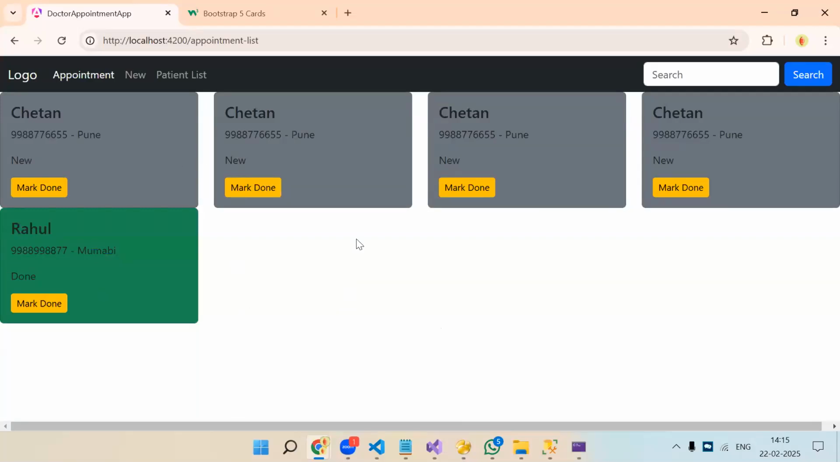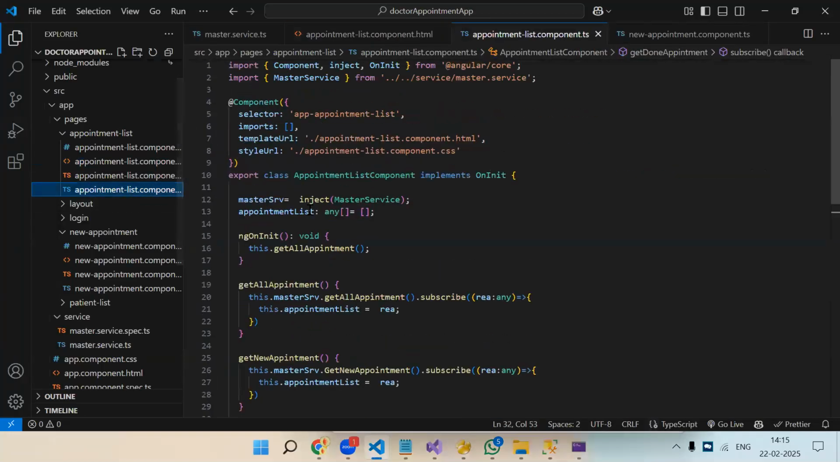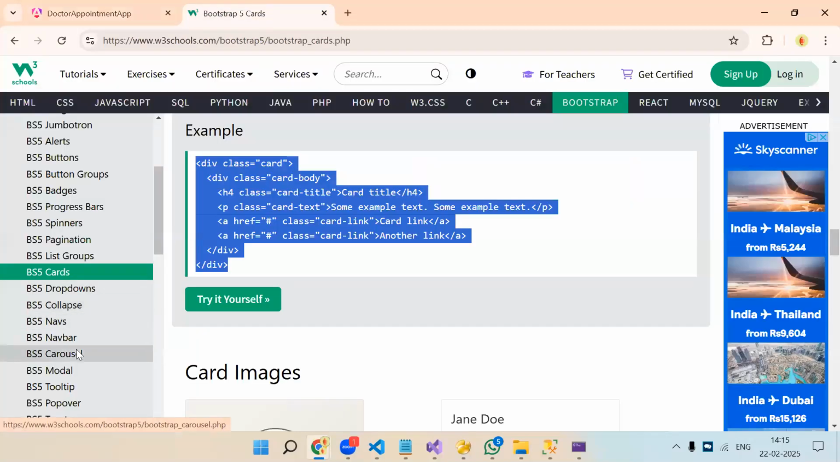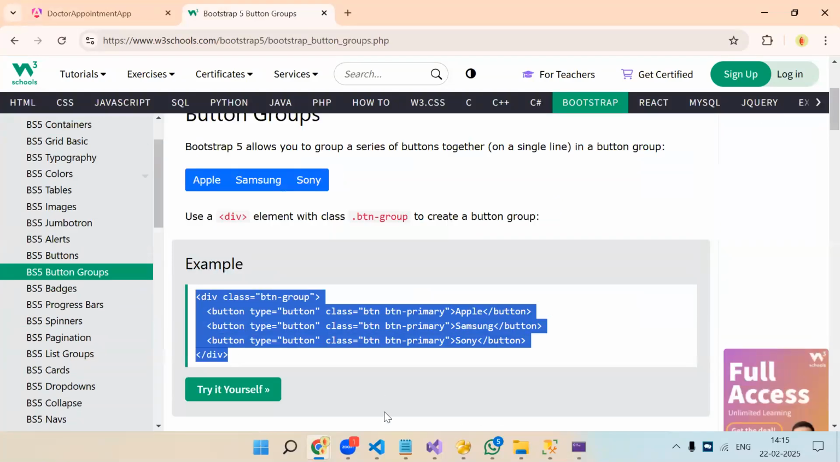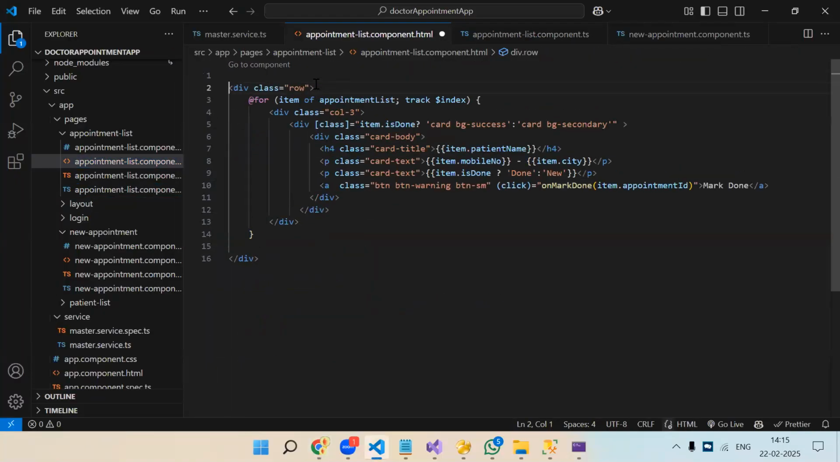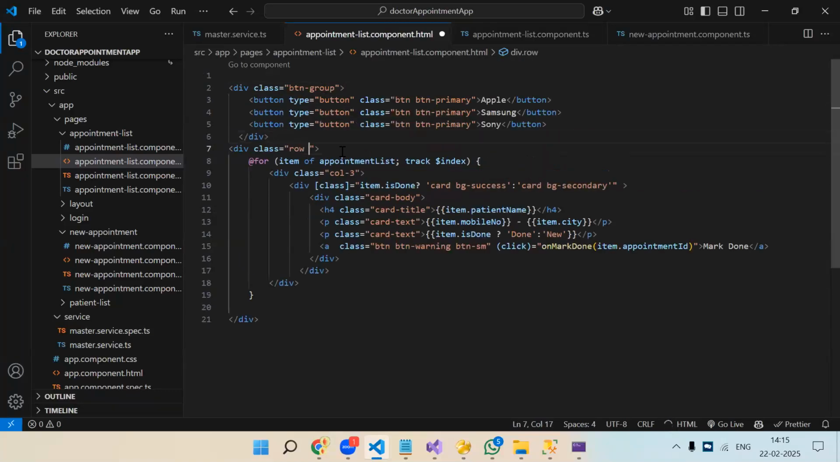Now above the table, we just need the filter also. So what we will do, now we have 3 modes: all, new and the done appointment. In the bootstrap, we have some unique design for this. Here is that button group. Okay. So this is the kind of thing we are going to use. So let's copy this. At the top, we will have the filters. Okay. Let's make it center only.